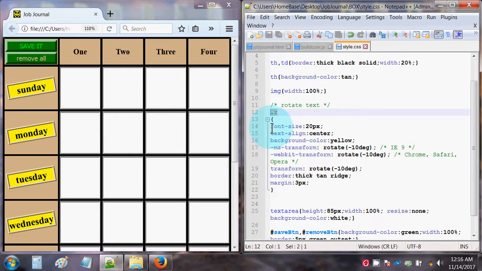For Class C, we gave it a font size of 20 pixels, a text align of center, a background color of yellow. Now for Internet Explorer 9 and up, we have a -ms-transform set to rotate, and in parentheses we have -10 degrees. For Chrome, Safari, and Opera, we have this style to do the exact same thing. -webkit-transform is set to rotate, parentheses -10 degrees. And then we have just plain old transform set to rotate, parentheses -10 degrees.